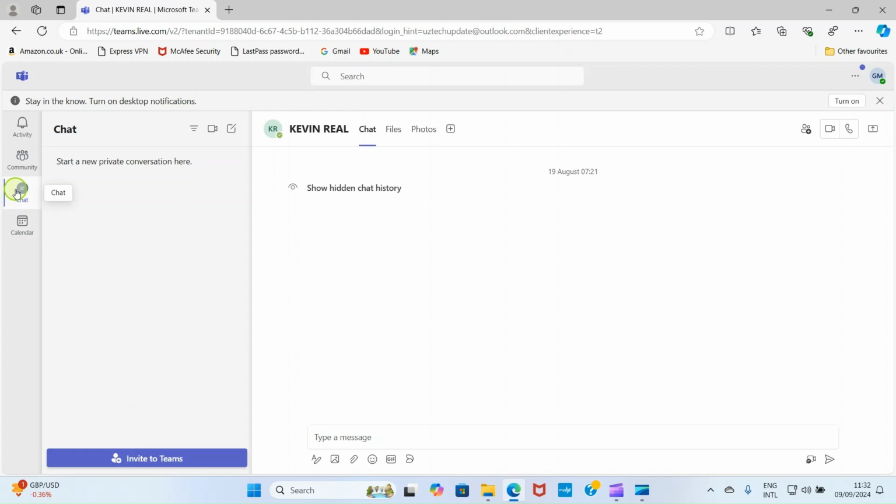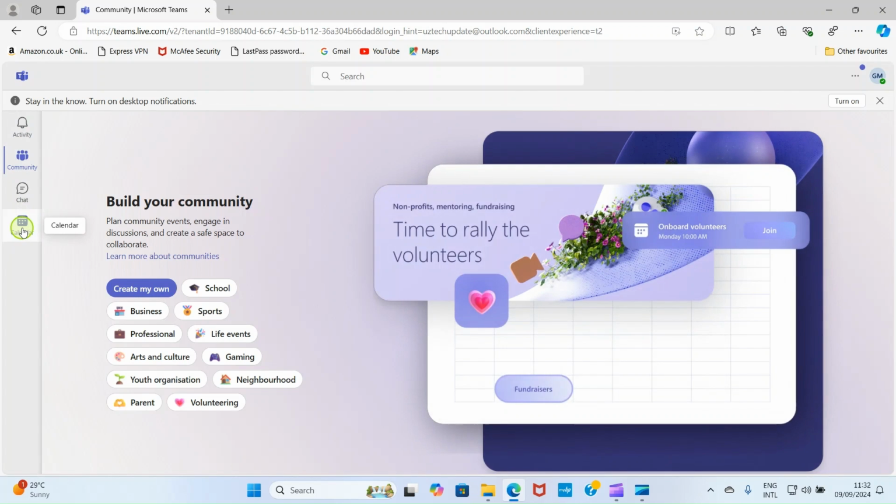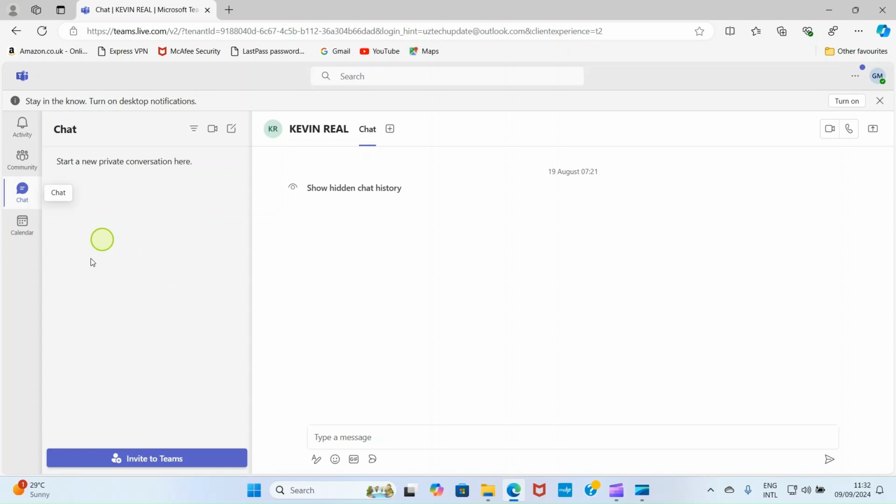All right. Look at this tab. This is the chat tab. This is the one that is selected by default. But if you find yourself in calendar or anywhere else, please click on chat. All right. This is the area that allows us to start a meeting.